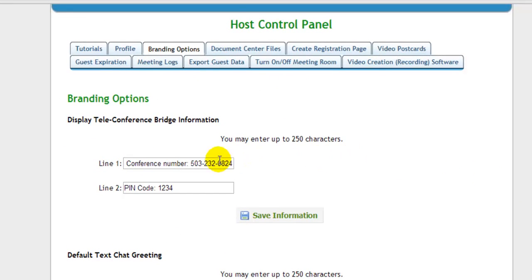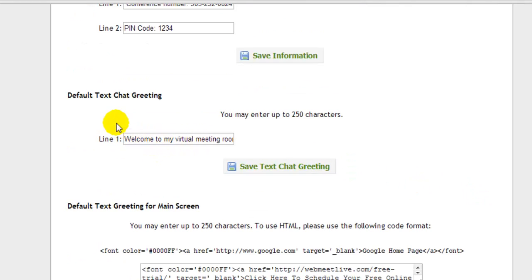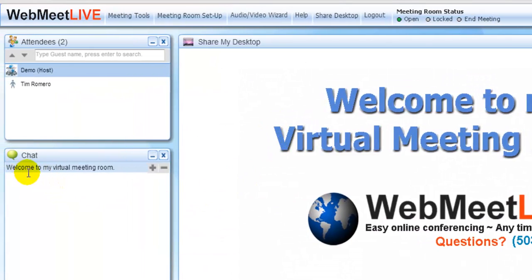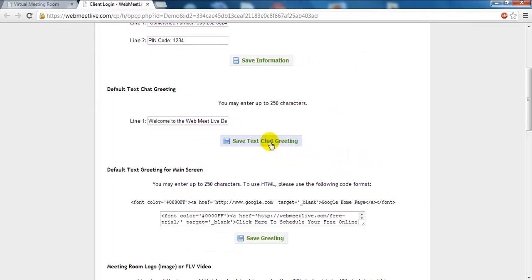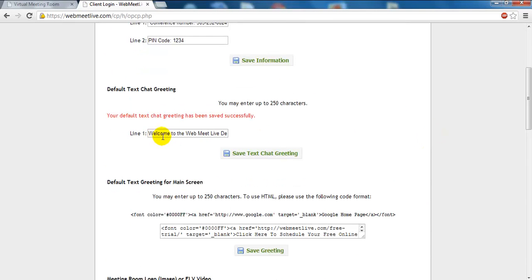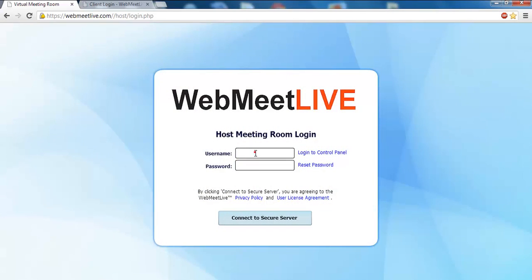So once again, you come in here to branding options, and you just enter whatever it is you want to put there. Save information. I forgot to cover this: the default text chat greeting. Where that appears is right here. When someone logs into the room, it says, "Welcome to my virtual meeting room." And I think I will use this as an example to show you how the changes work. Welcome to my WebMeet Live demo room. I'm going to go ahead and update this just to make sure you know what you're doing. Okay, we'll go ahead and save that text greeting right now. Okay, so I've done that. I've changed my text greeting, and like I said, it's still showing the old message, but when I log back in, we'll see the changes.